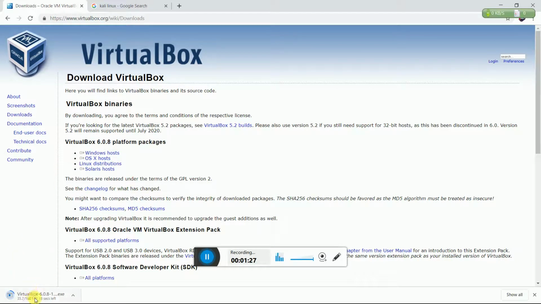As you can see, downloading has been started. It will take, I think, 168 MB of space. Just wait till it gets downloaded, then we will proceed further.